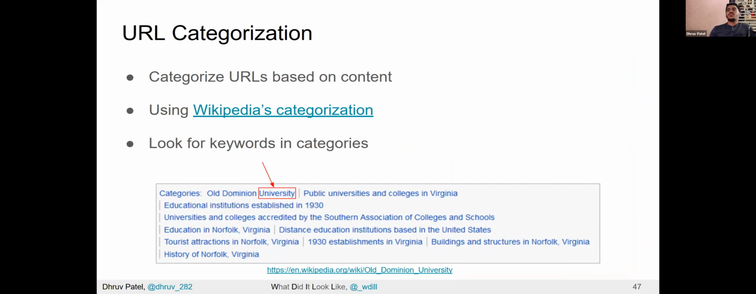And in order to do this, we're using Wikipedia's categorization. So here's an example of the Old Dominion University's Wikipedia page. We could see some of the categories: the first category is Old Dominion University itself, and then we have public universities and colleges in Virginia and so on. So we're looking for keywords in these categories. For example, the first category has a keyword of university. So this indicates this belongs to education. So essentially we are categorizing Wikipedia's categories.